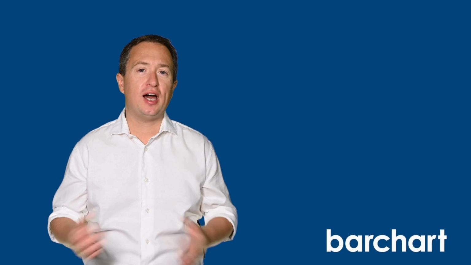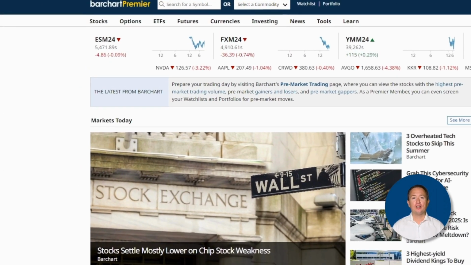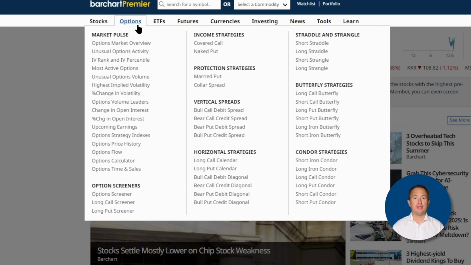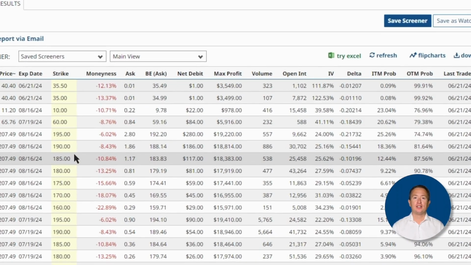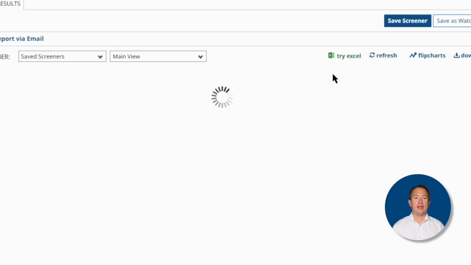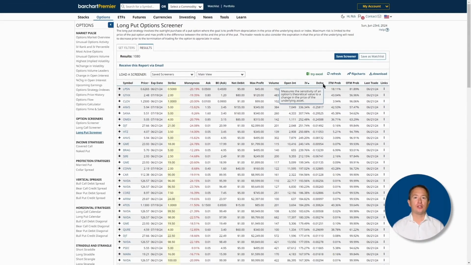You can also screen the entire market for long puts using the option screener. To access the option screener, click on the options at the top, go to the option screener section, and select your desired strategy. So let's select the long put screener. You're then provided a list of long puts and relevant details like implied volatility, delta, and ask price. Clicking on any of these column headings will arrange the value from lowest to highest or vice versa. So you can look for long puts that fit your preference and trading strategy.